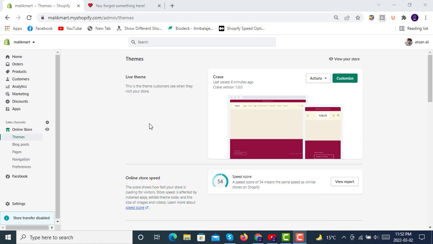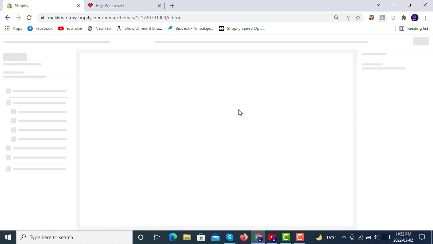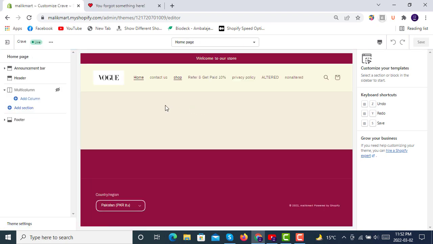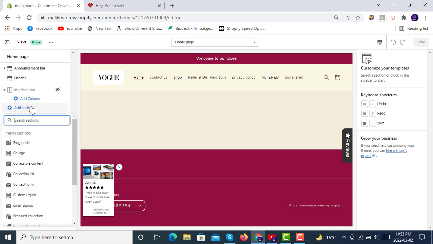So first of all, we have to go to themes, and then in OS 2.0 themes, you have to click on customize. After clicking on customize, you will have this page here. From here on the left side, you see there is the option available, add section. You have to click on add section, and in here you have to click on blog post.